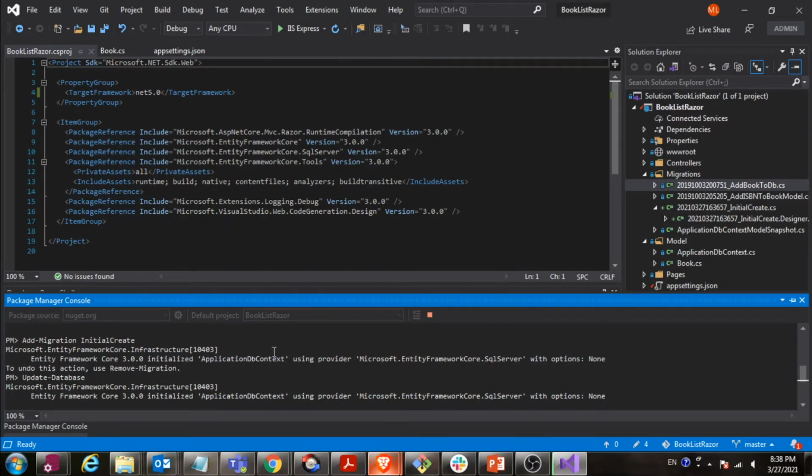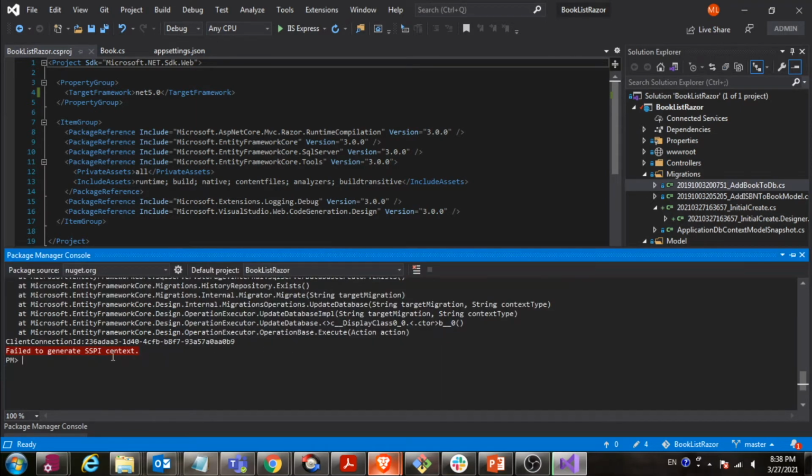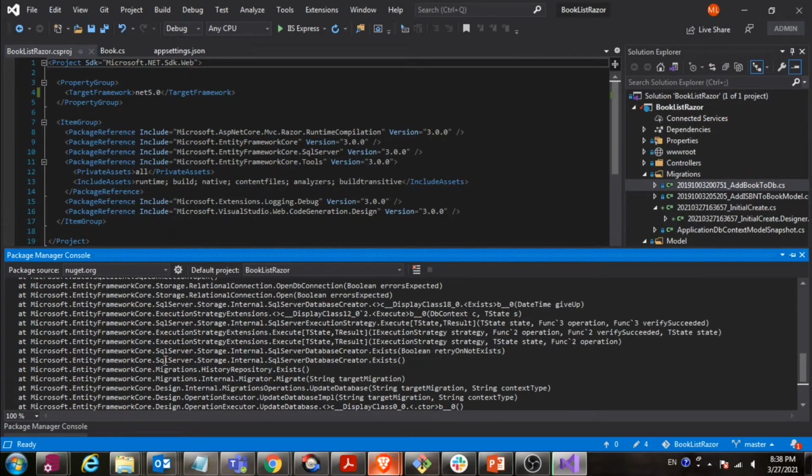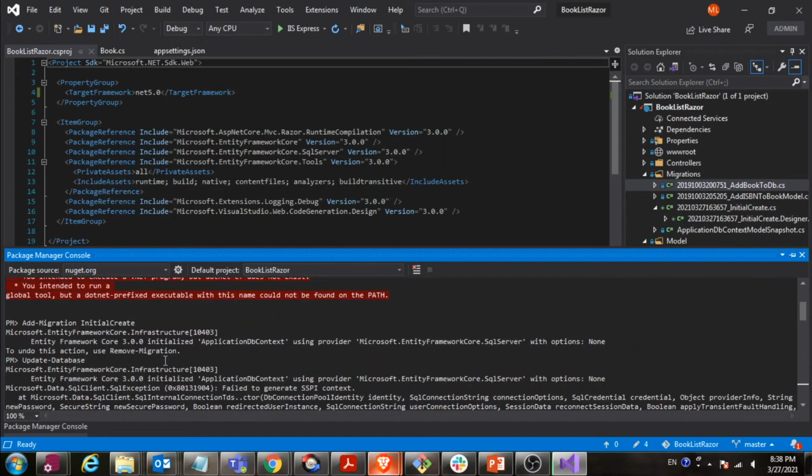Manju, now this remote database is connecting and you're pushing it there, right, in RDS? Yeah, it is connected. Now it gives some error: failed to generate SSPI context. What does that mean? That is something to do with Microsoft Entity Framework, Infrastructure Framework 3.